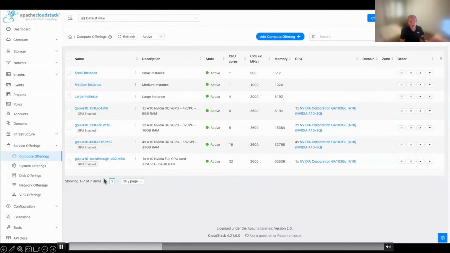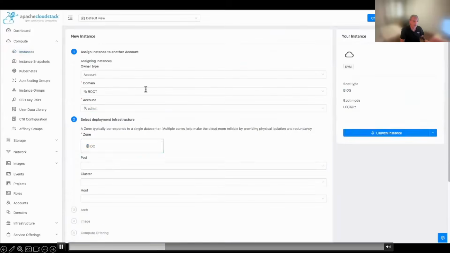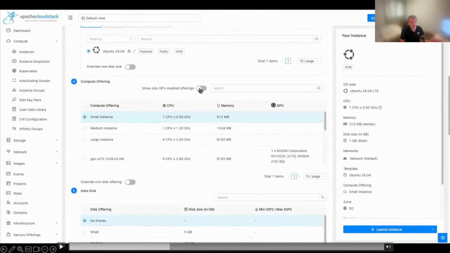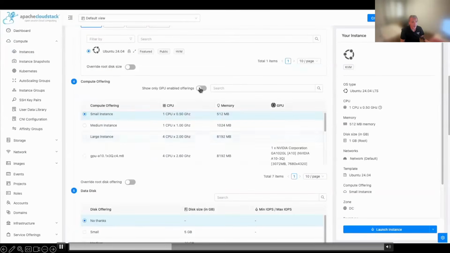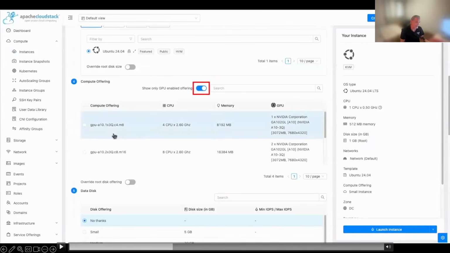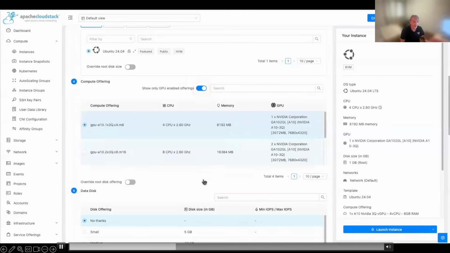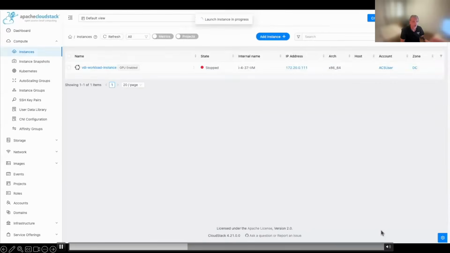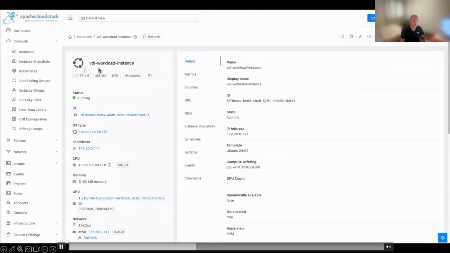So now let's create a new instance with GPU support. When selecting a compute offering, you have a new option to show only GPU-enabled offerings. So you can select one GPU offering here, and after that, proceed as you normally do when creating a new instance. So click to launch it. So you have it running with the GPU card.